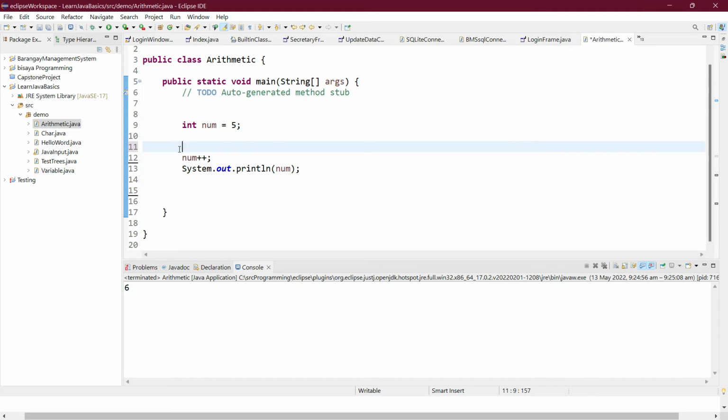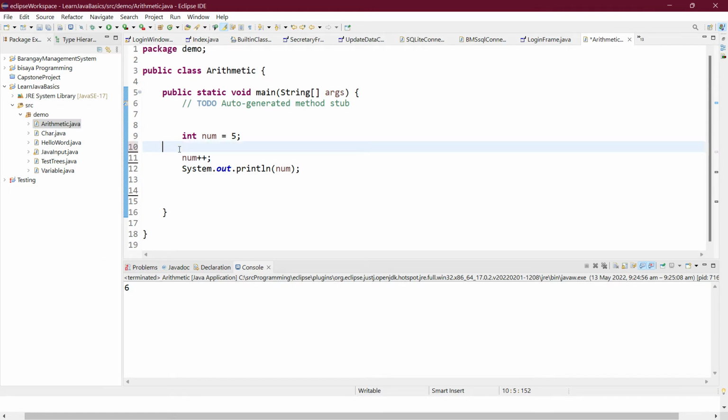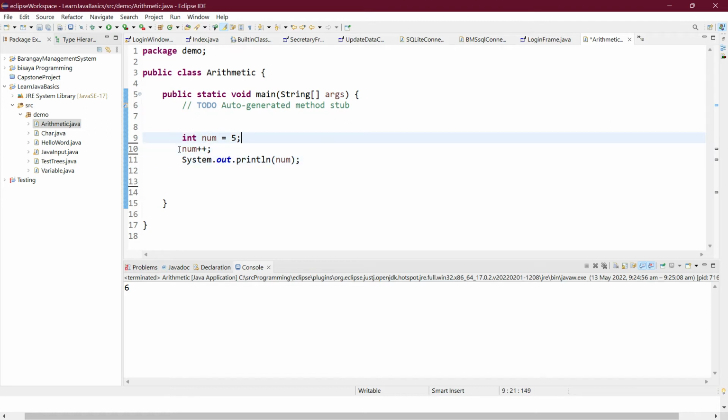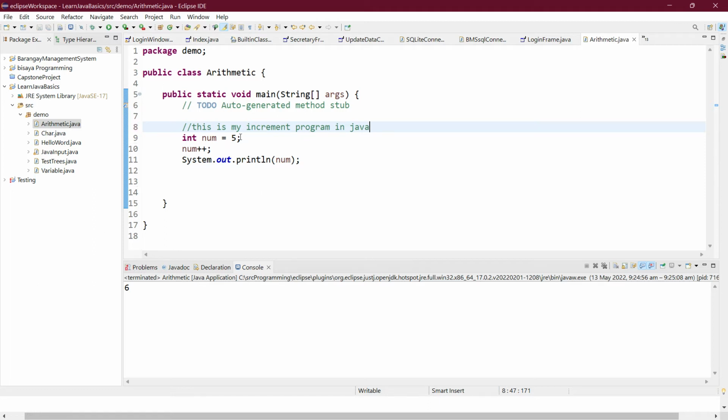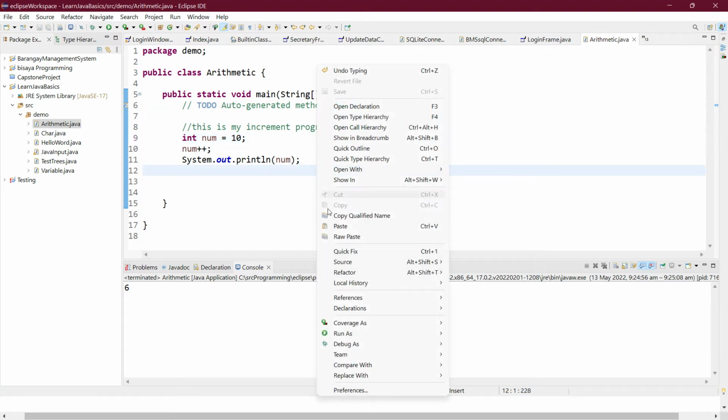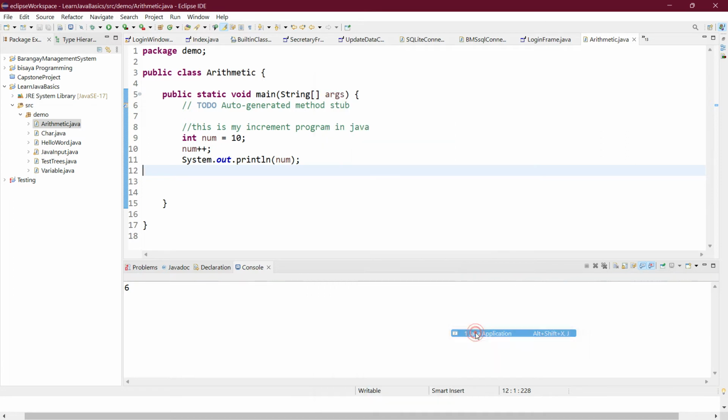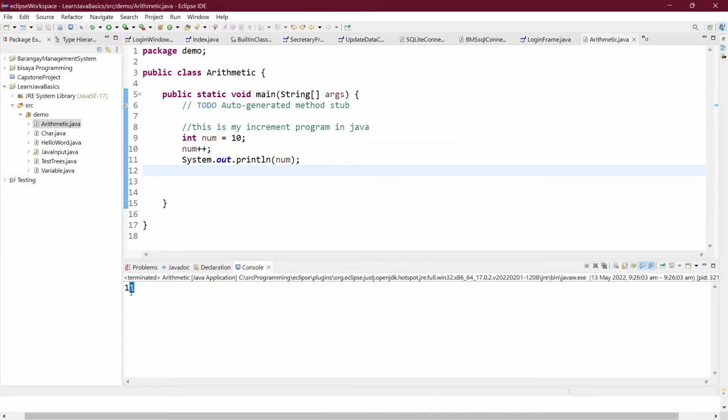For example, this is the code, and this is my increment program in Java. Just like that, it seems like just a note. If we change the value here to, for example, 10, the increment value of 10 is 11. Control S to save, right click, and run as Java application. 11 is the output in the console. So this is a comment.